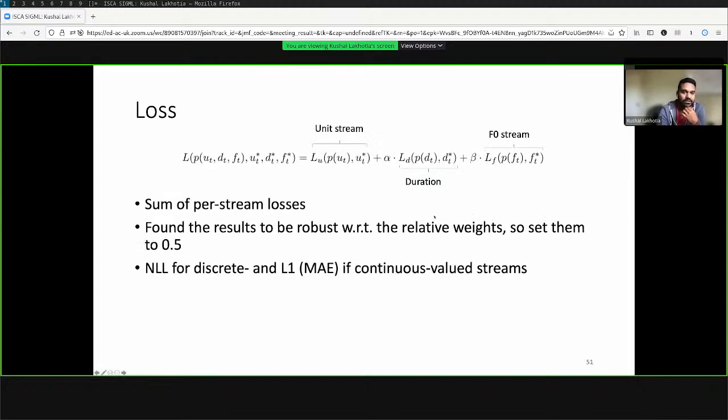For training the language model, we now add two more losses apart from the original loss, which was on the unit stream. When we have discrete-valued prosody, we use a negative log likelihood, and when we have continuous, we use mean absolute error. Since we have two systems, the reason we are doing this is to see whether it actually matters if the prosody is discretized or not. Should we introduce that bottleneck or should we not?